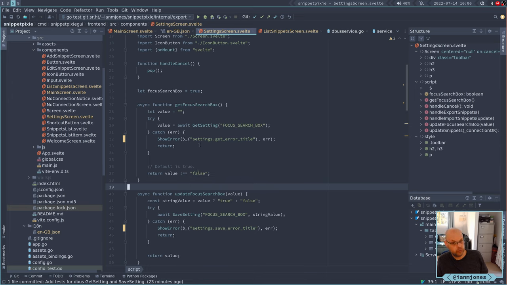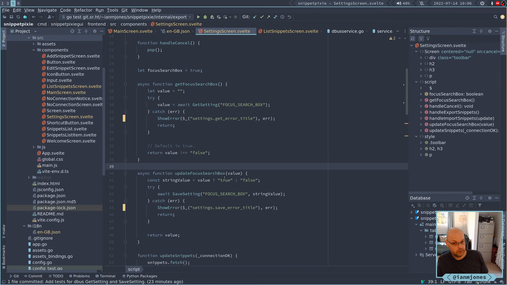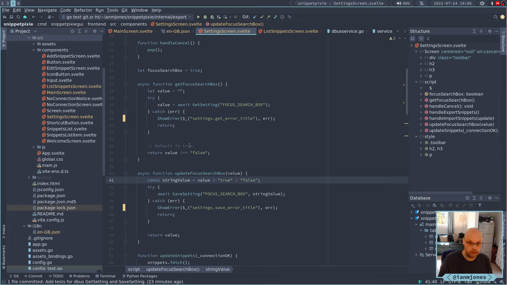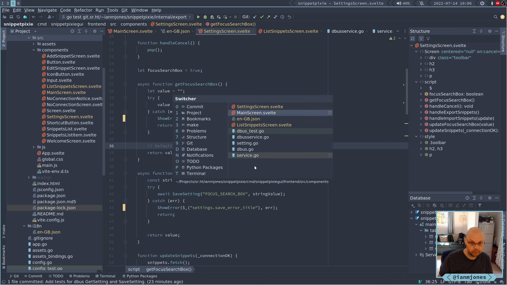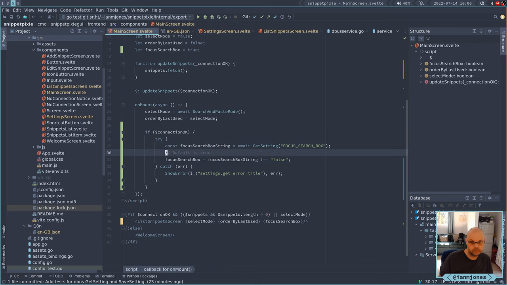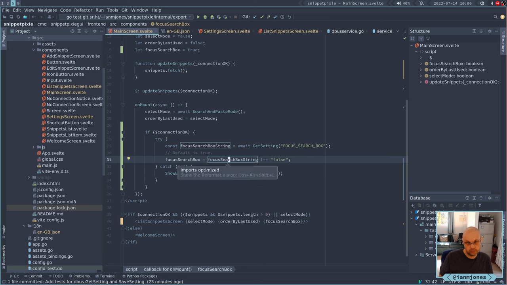So the only way you can turn it off is by positively setting the string to false. If it's set to true, like there, then you'll see it's on. And if it's missing, I also want it to effectively be true. So we need to do this weirdness. I'll take that comment as well. So focus search box is as long as the string version is not false. Okay. I'll do that.